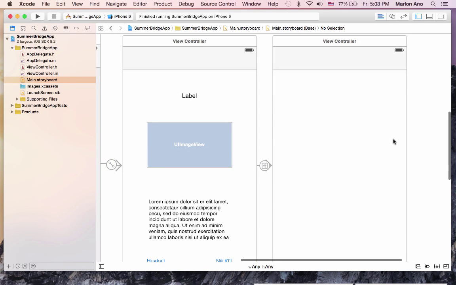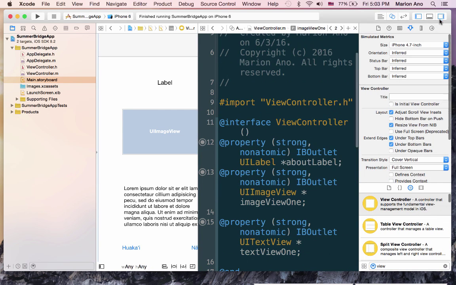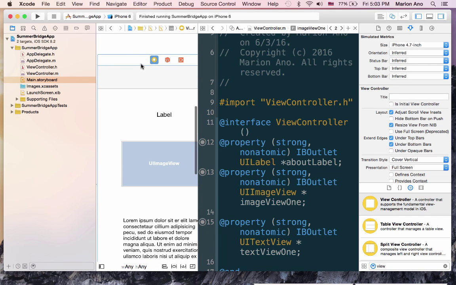Okay, so if you don't remember from the previous video, I'm going to select this, go into the assistant editor. And I don't know if you remember, I actually deleted the N here because I had capitalized the N and then I had to reconnect the outlet. So the problem here lies in the connections inspector, so you have to make sure that the view controller is selected.